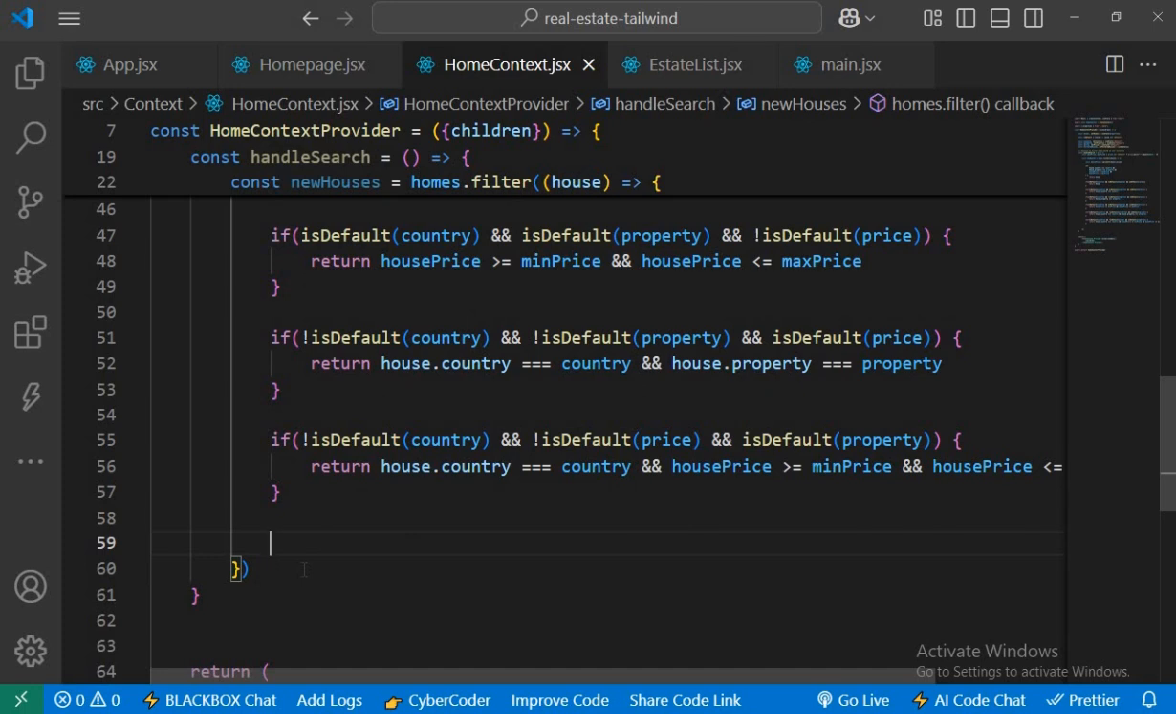And then the next thing that we'll put into consideration is to return houses where both property and price filters are selected. So right here we did for country and price. We've done for country and property. Now we want to do for property and price. So now we want to do for property and price in this case.